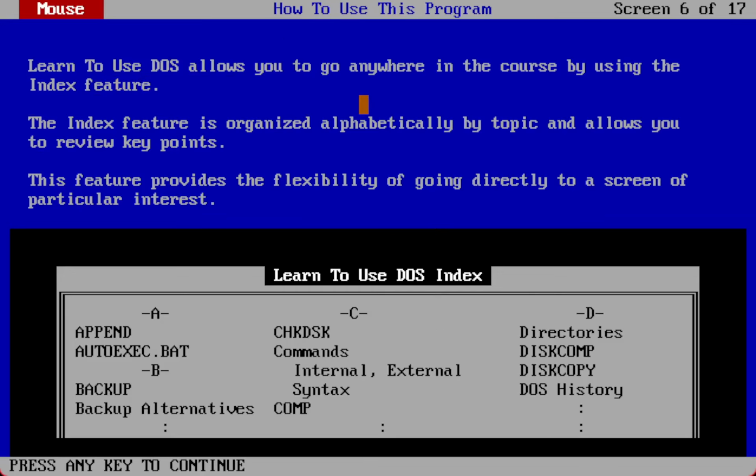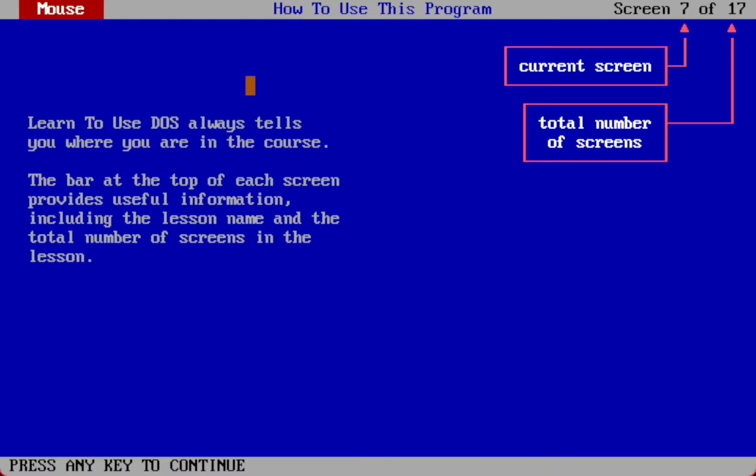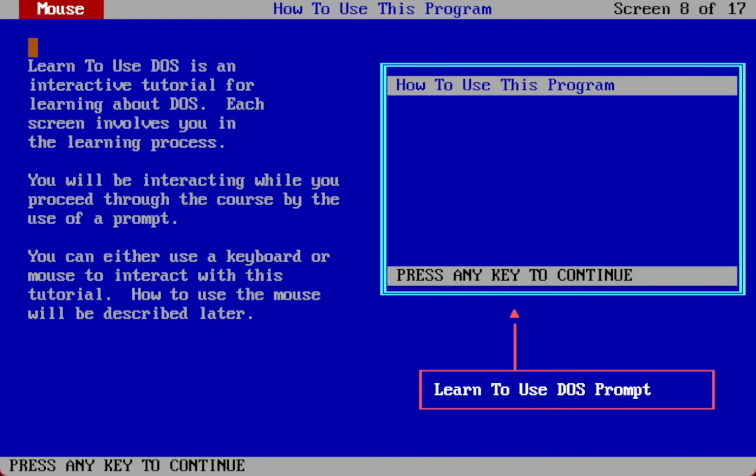Learn to Use DOS allows you to go anywhere in the course by using the index feature. The index feature is organized alphabetically by topic and allows you to review key points. This feature provides the flexibility of going directly to a screen of particular interest. Learn to Use DOS always tells you where you are in the course. The bar at the top of each screen provides useful information, including the lesson name and the total number of screens in the lesson.